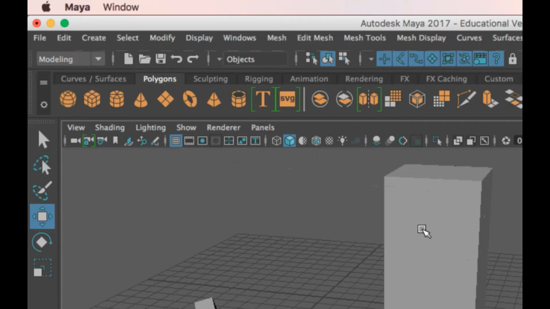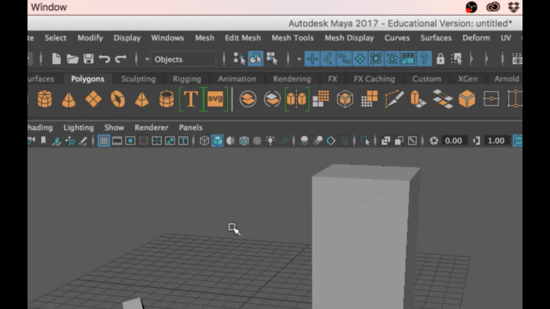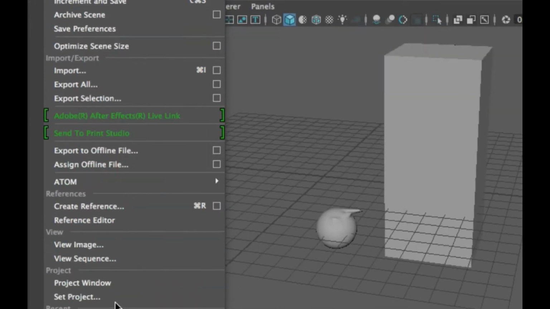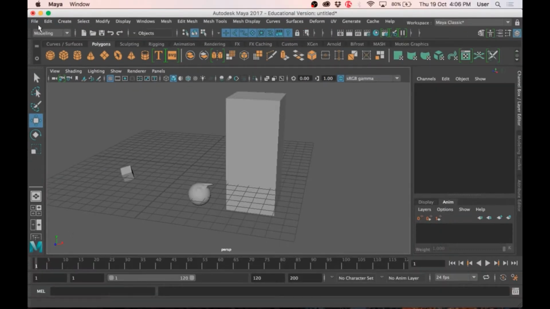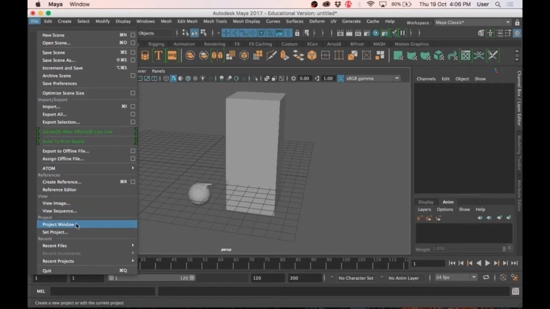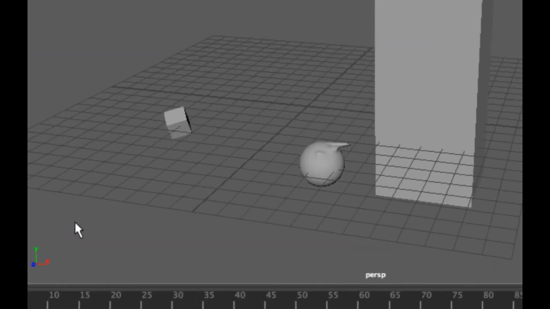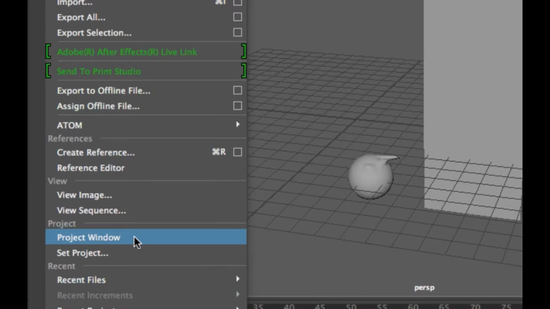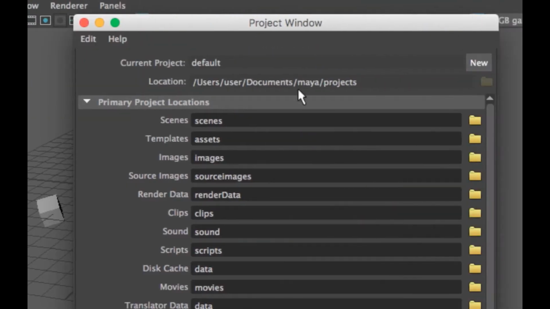So by creating a folder, the links will stay within the folder. When you submit stuff, everything will be in one place and the internal links will not be broken. So it's very important before you create anything or before you open anything to set your project first, okay? So File, Project Window, alright? And let's just create a new project.